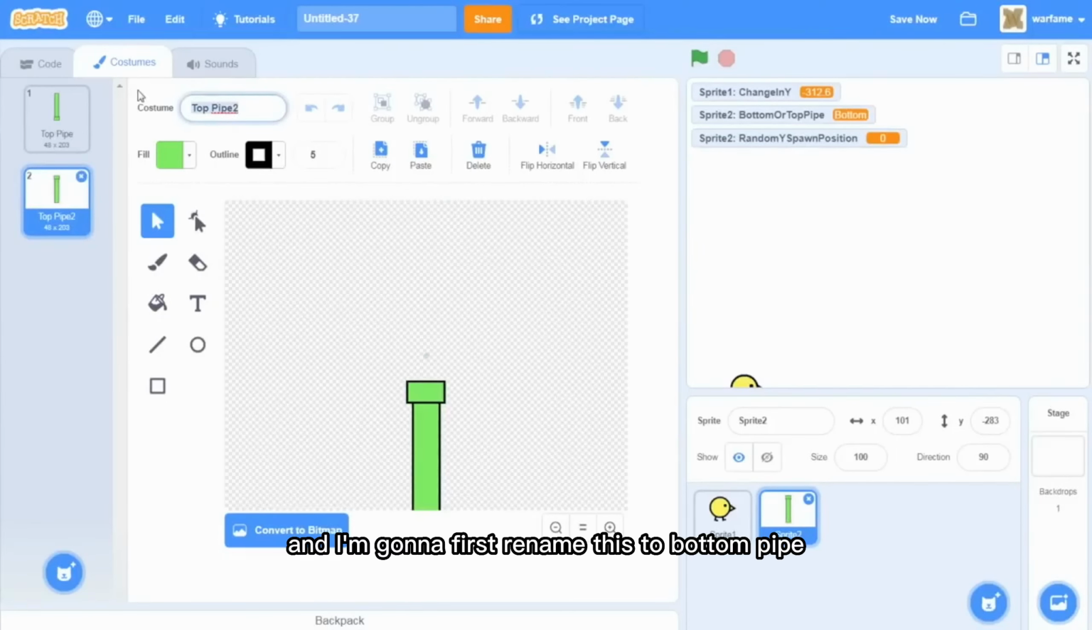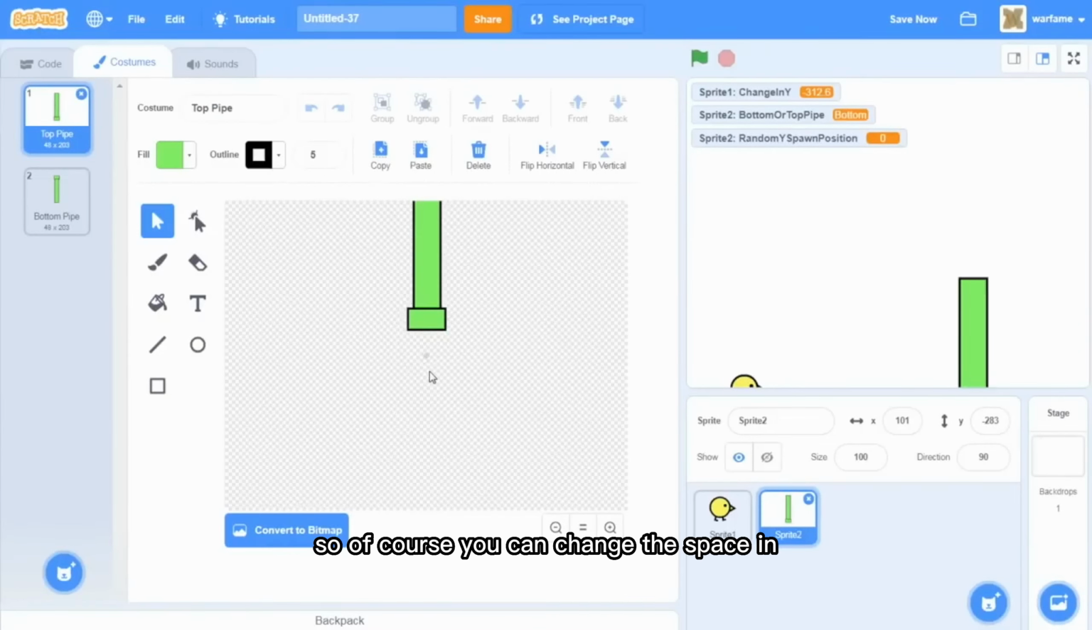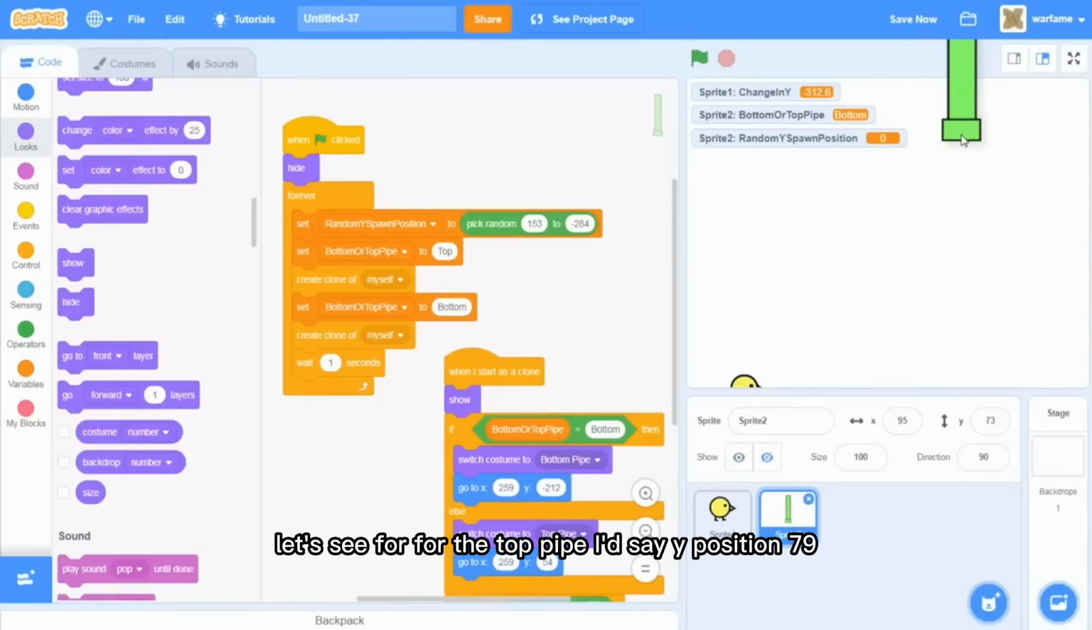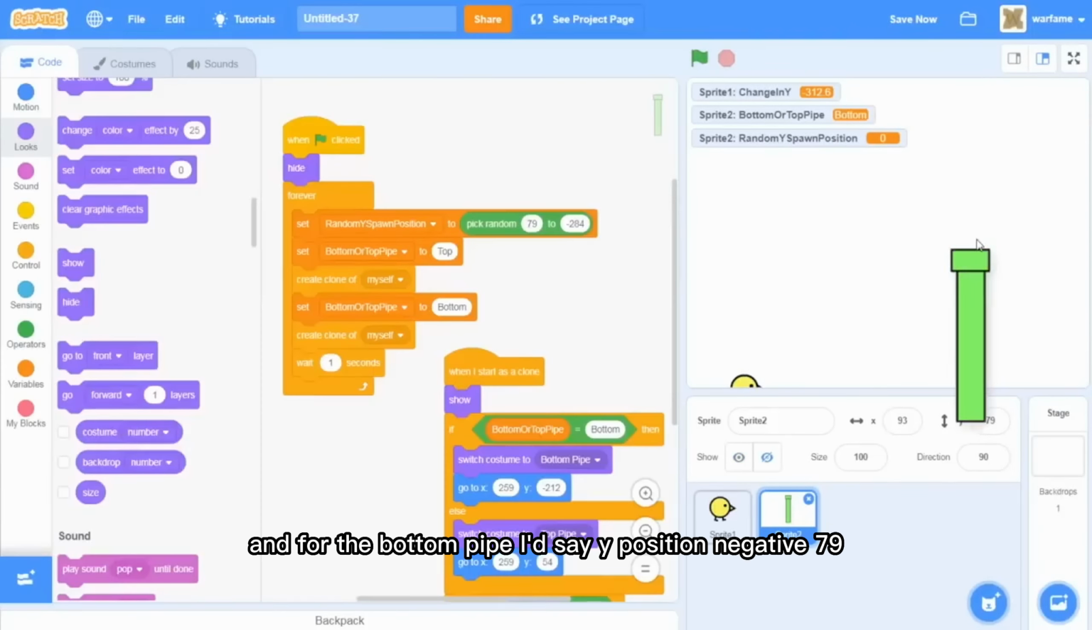And I'm going to first rename this to bottom pipe. Alright, cool. So of course, you can change the space between the top and bottom pipe. So that's up to you. But yeah, let's go back to the code now. And let's find our range in Y positions again. So for the top pipe, I'd say Y position 79. And for the bottom pipe, I'd say Y position negative 79.